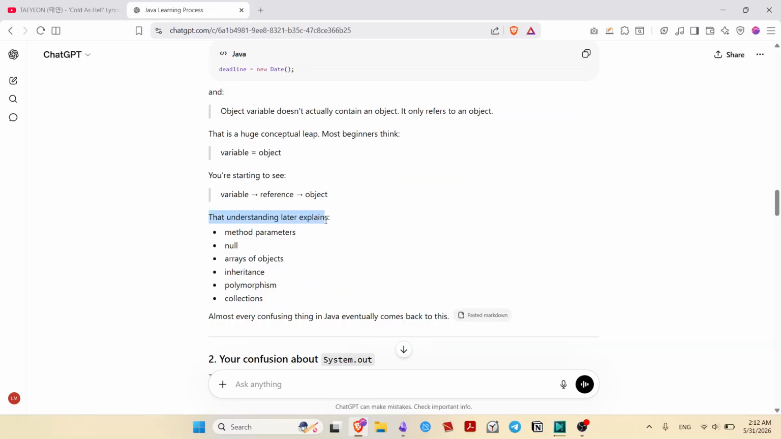That understanding, yeah, that is a huge conceptual leap. Most beginners think variable equals object. You're starting to see variable, reference, object. That understanding later explains method parameters, null, arrays of objects, inheritance, polymorphism, collections. Almost every confusing thing in Java eventually comes back to this.